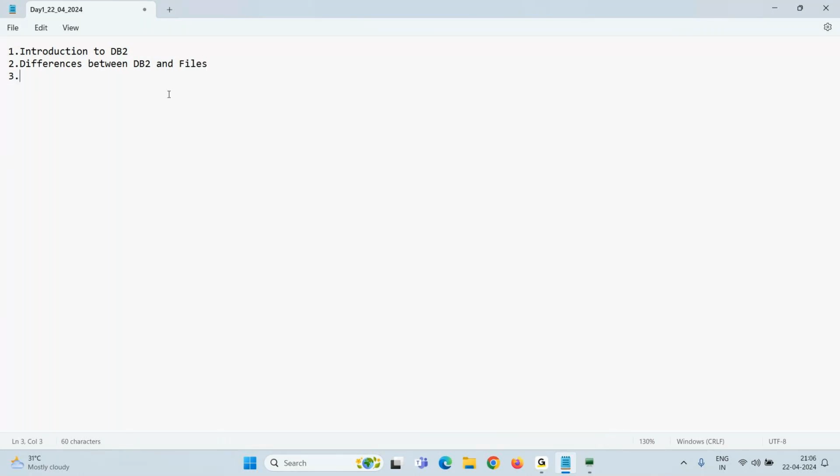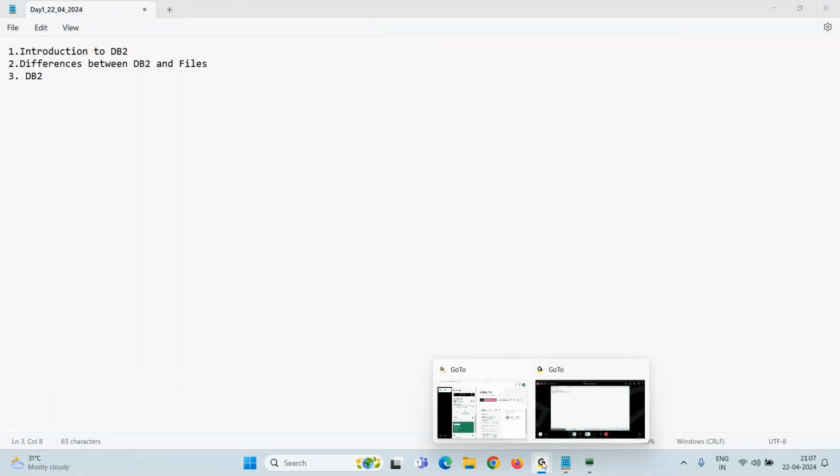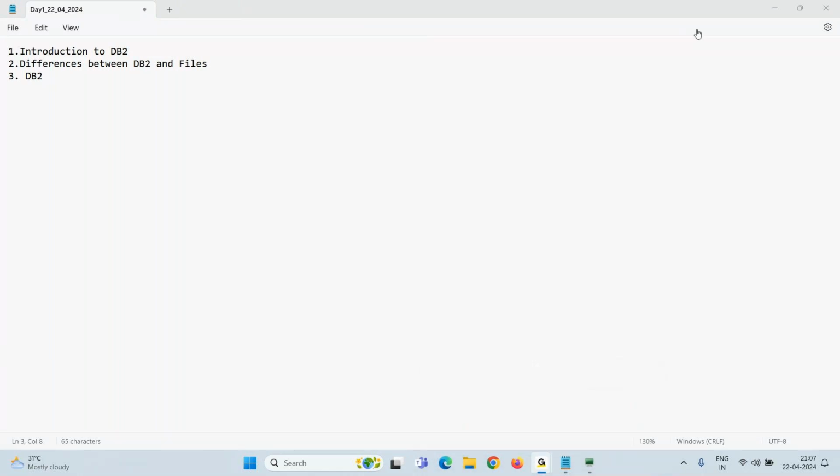The third one, DB2 architecture, like when we are executing SQL queries, how it executes, that we are going to learn. There are a few components in the DB2 architecture, and we are going to discuss all those DB2 components.